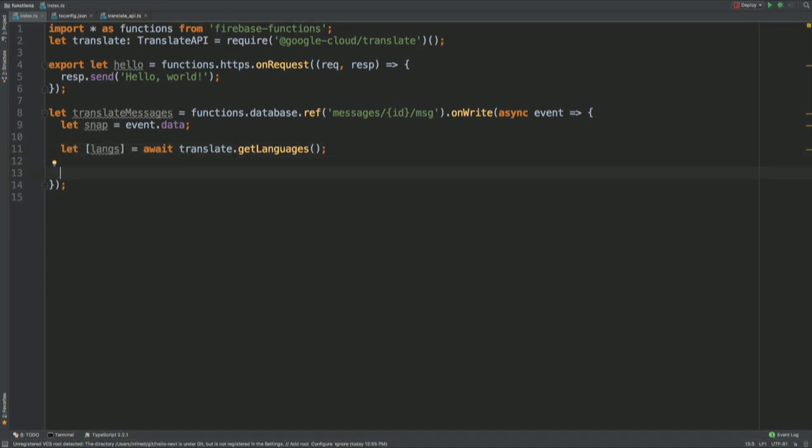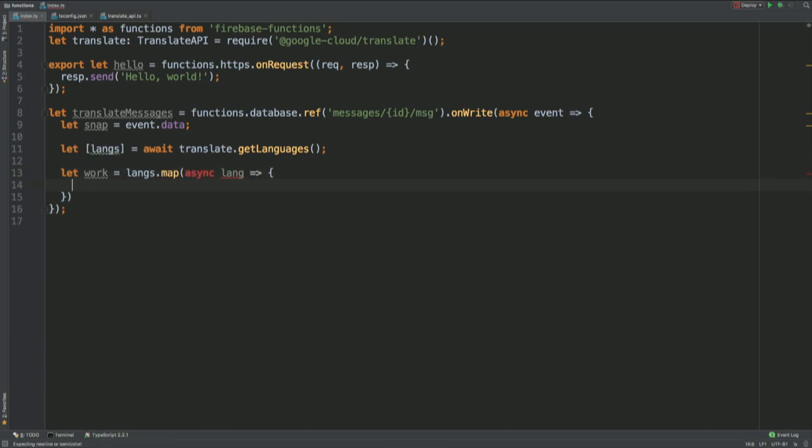Cool. Now that we have our list of languages, of which there are over 100 supported languages, I want to fire that more than 100 network requests off at the same time. I'm going to need to eventually keep track of that work, so let's create a temporary. For each language, I want to do something.